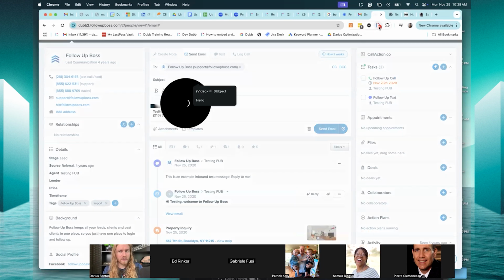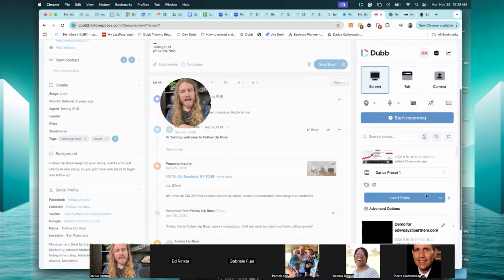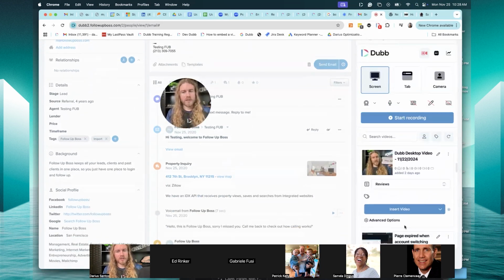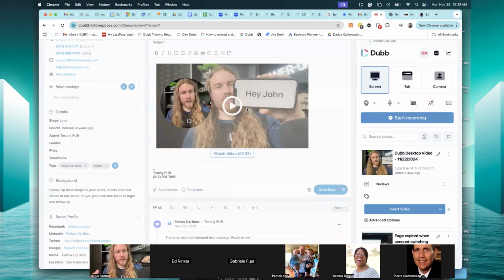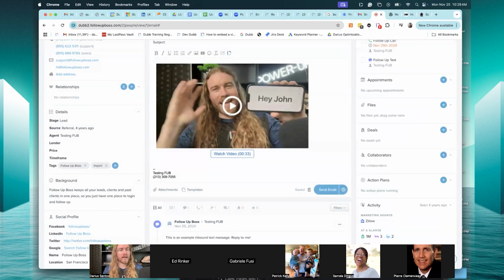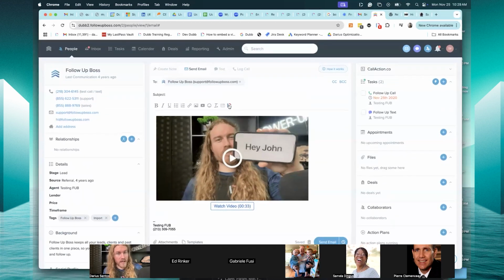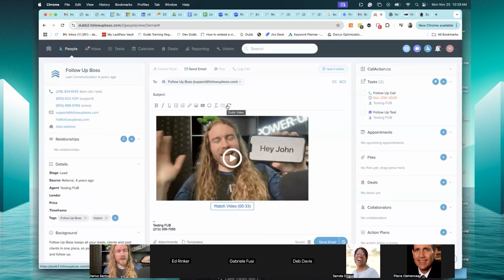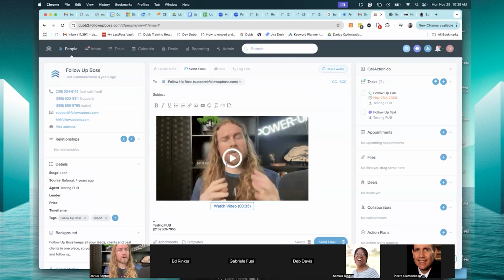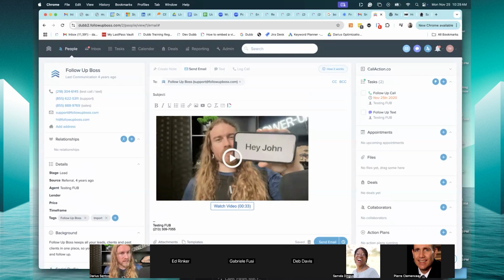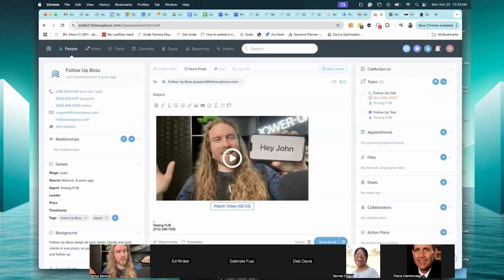I can click right here at the Chrome extension. It gives me access to all of my videos. So from there, I can either press copy or insert, depending on which platform I'm in. And it's either going to put the video on my clipboard to paste it, or I'm going to insert it directly. So in fact, in Follow Up Boss, that's the easiest way to add the video into your template, into your one-to-one send or your one-to-many send in the case of what we're talking about.